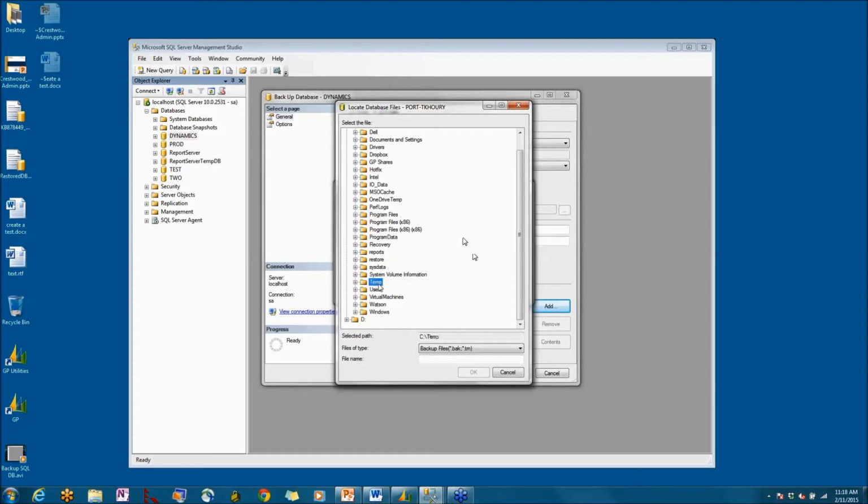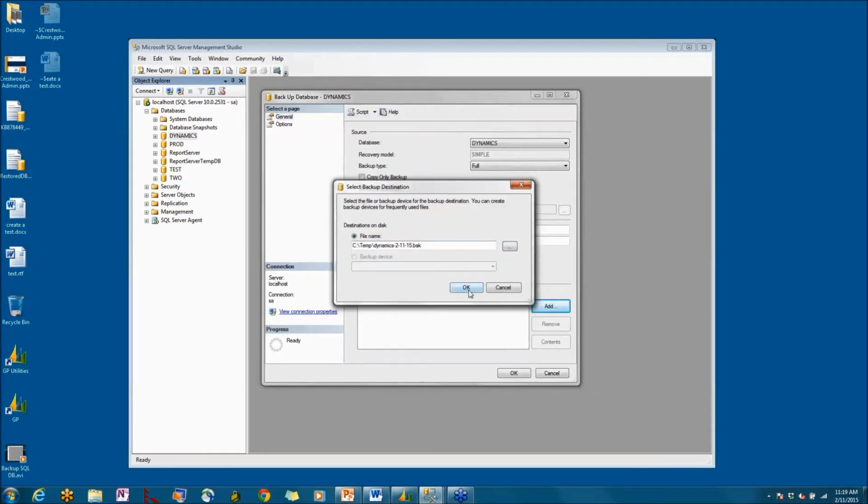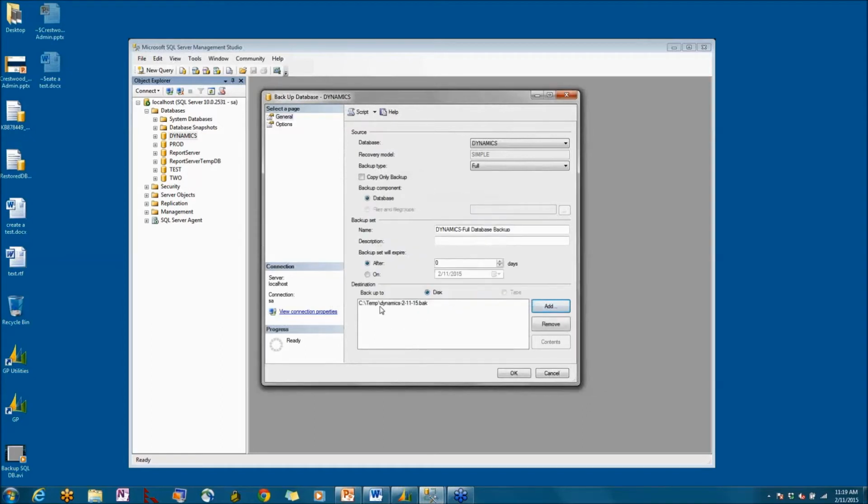So we're on the C drive. I'm going to put the backup in temp. And typically, you name the backup in a meaningful way so that you know what it is. I just rename the backup according to the database name, so dynamics, and then a dash and the date, so it's easier to see. 2/11/15.BAK. I'll hit OK. I'll hit OK, and now it's defined to go to this destination.